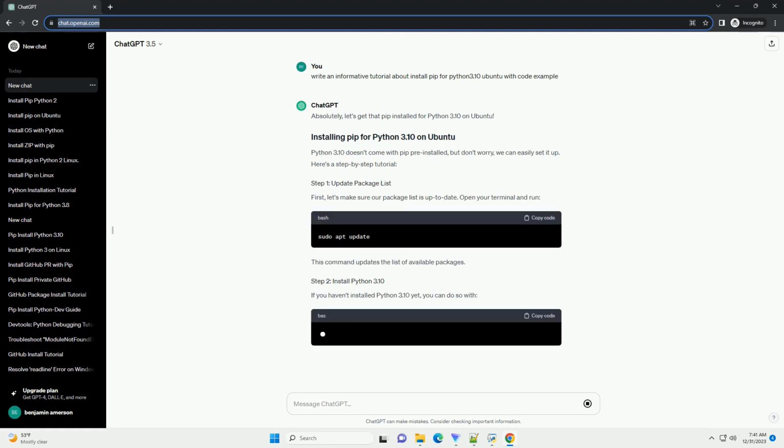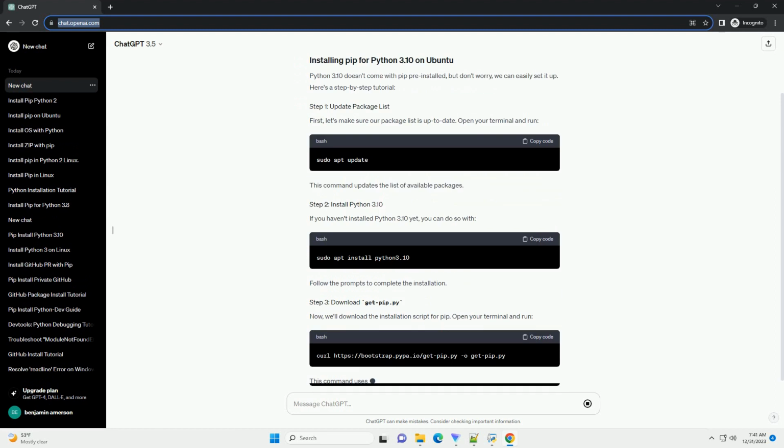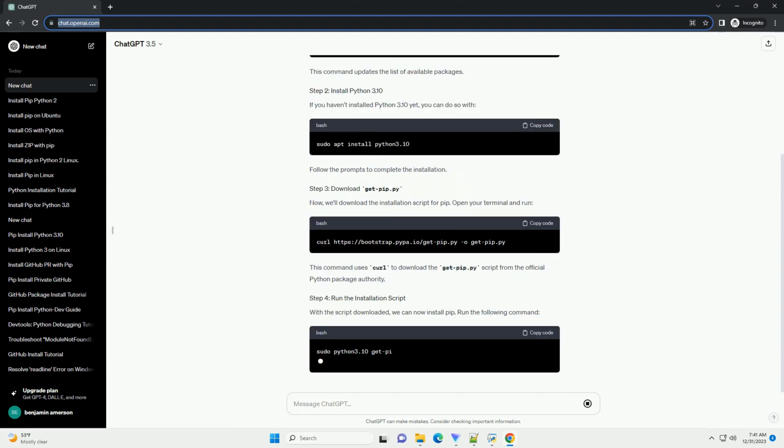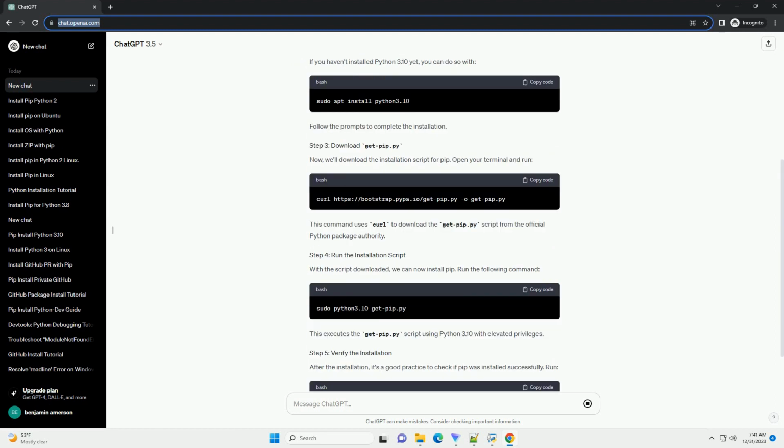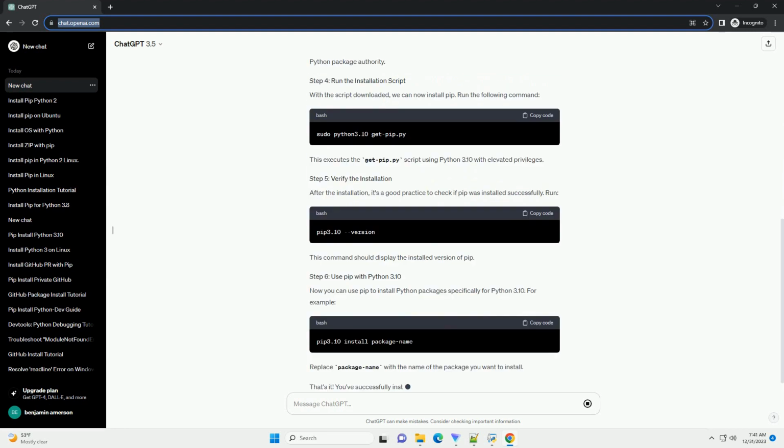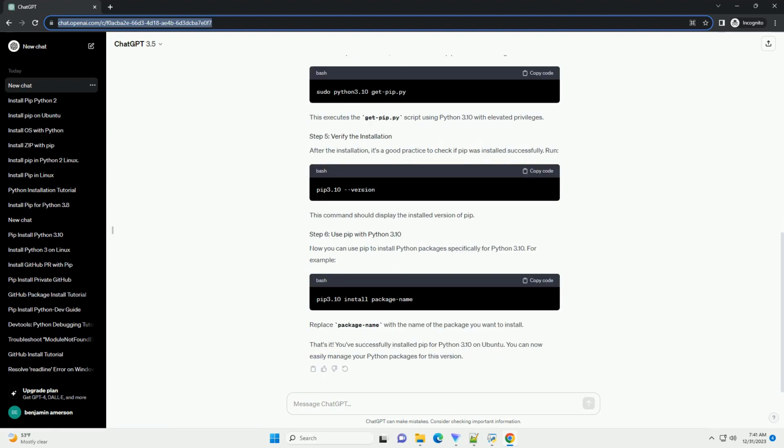Absolutely, let's get pip installed for Python 3.10 on Ubuntu. Python 3.10 doesn't come with pip pre-installed, but don't worry, we can easily set it up. Here's a step-by-step tutorial. First, let's make sure our package list is up to date.